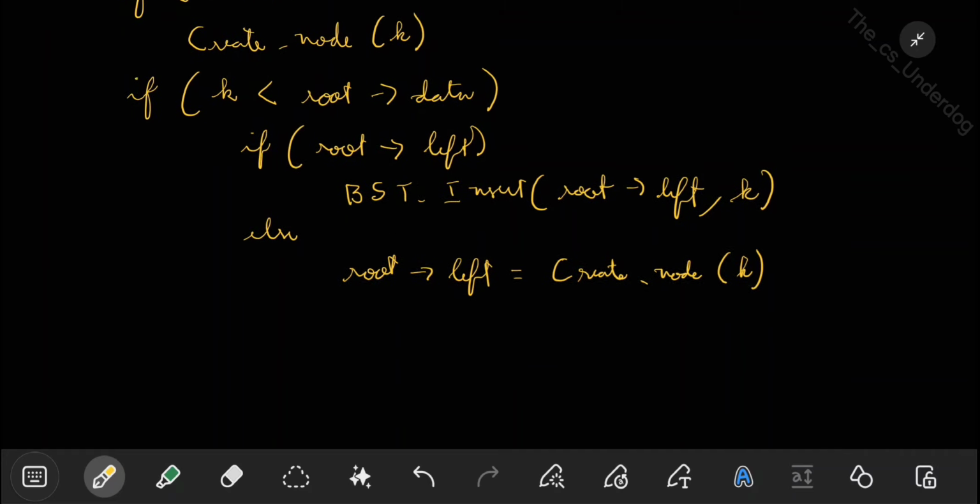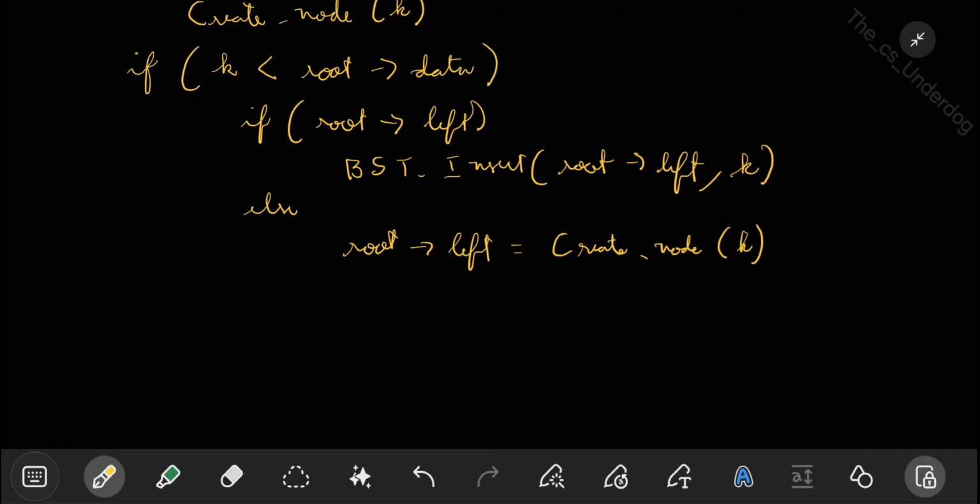What is the next thing? You have to look at root pointing right. If this condition is not met, that means k is larger than node pointing data. So if your value k is larger than root pointing data, in that case, what should you do? If the value of k is larger, then you have to go to the right side and do the same procedure. If there is a node present on the right side, you have to recursively do BST insert. If there is no node present, you have to create a new node and add it there.